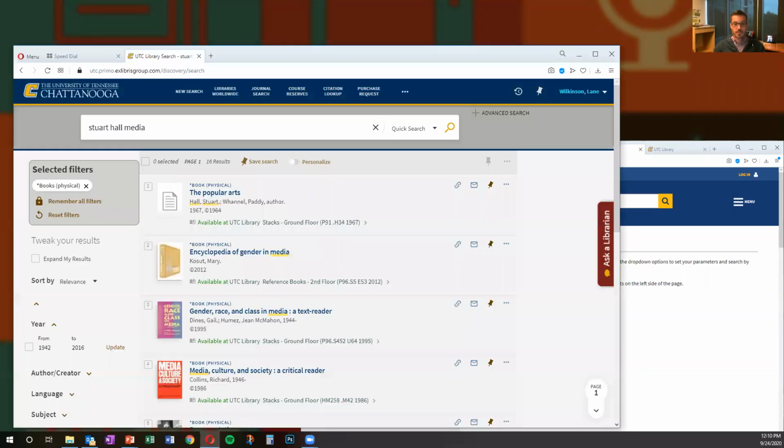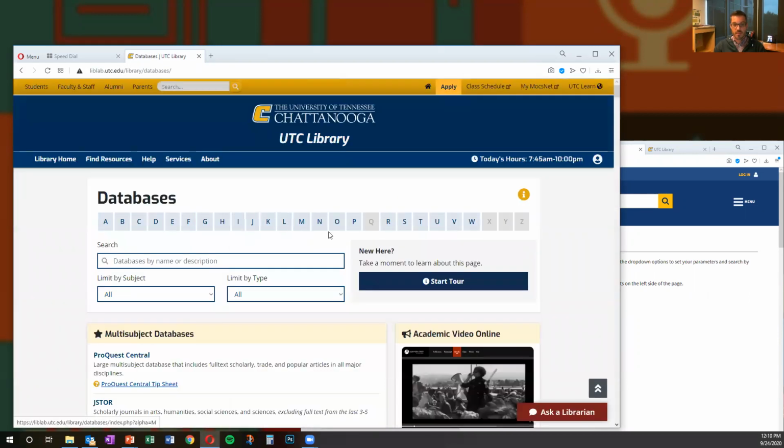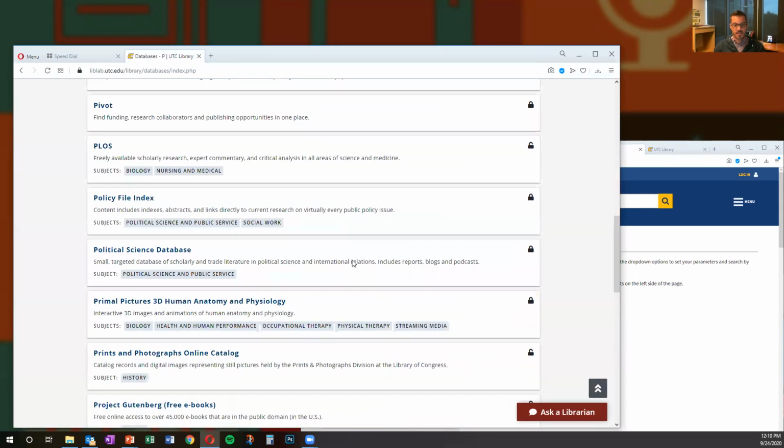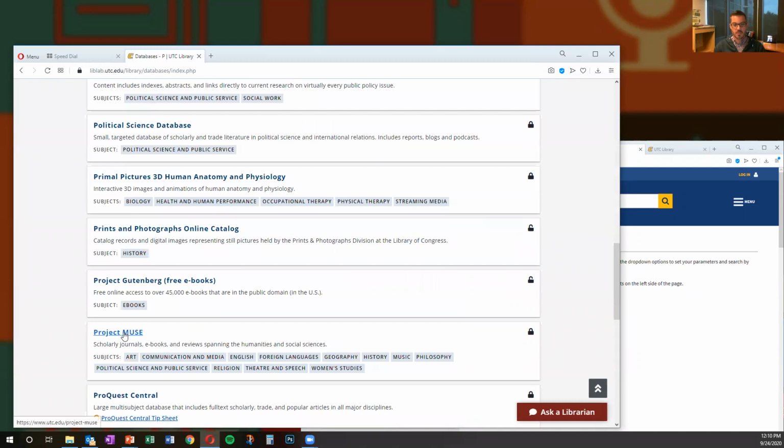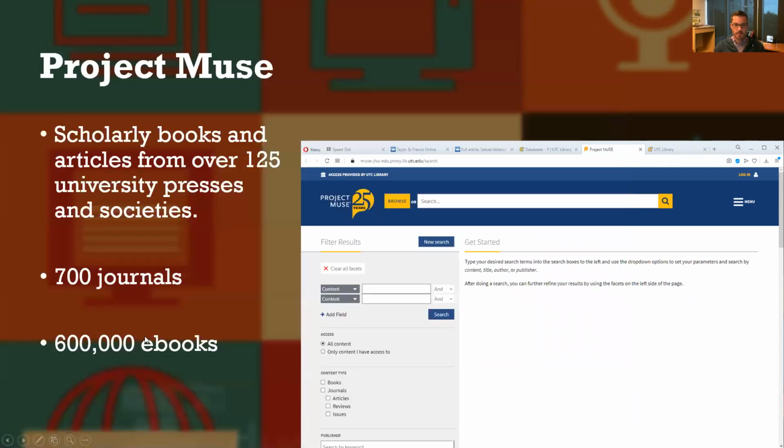Now, if you want to get to Project Muse, it is fairly straightforward from the library website. And let me back up and get there. All you have to do is click Databases, and then P for Project Muse, and it's somewhere down the list. P for Project Muse. Project Muse right there. So now we've got a Project Muse window.